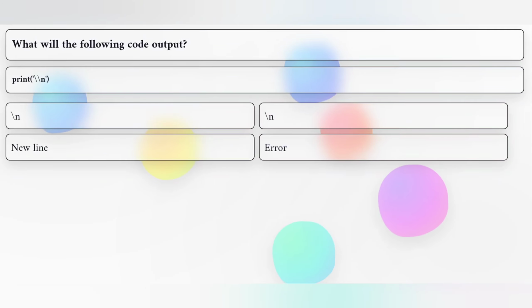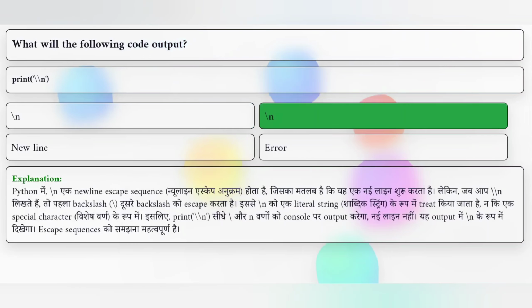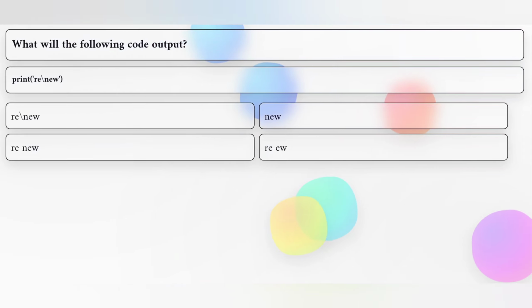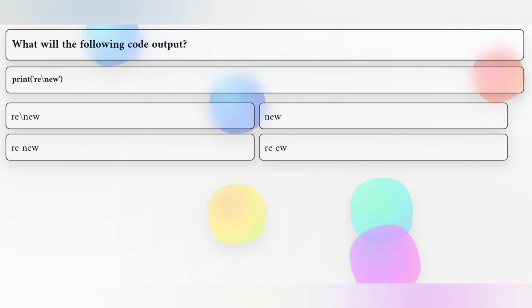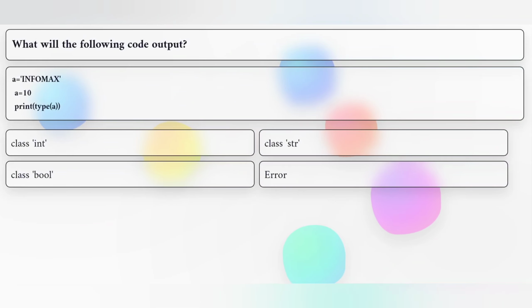What will the following code output? print with \n. \n, new line, error. What will the following code output? print with renew. What will the following code output? a = 10, print(type(a)). class int, class str, class bool, error.